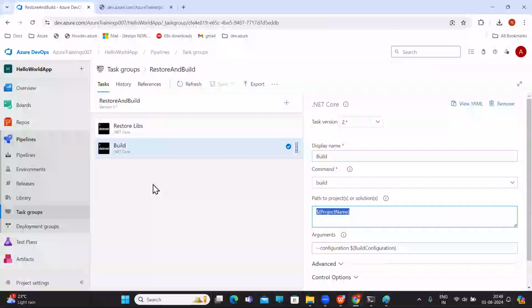So we can create a task group, export it and reuse it. It will be available in the task list also, and you can reuse it wherever you want. Basically, it is multi-use. This is all about task groups.